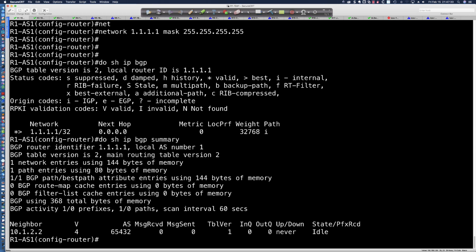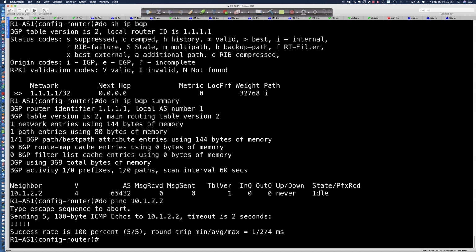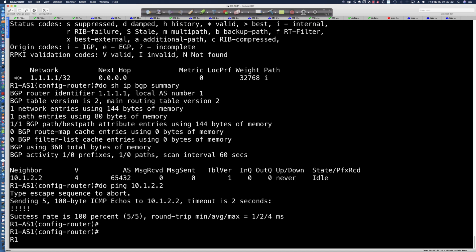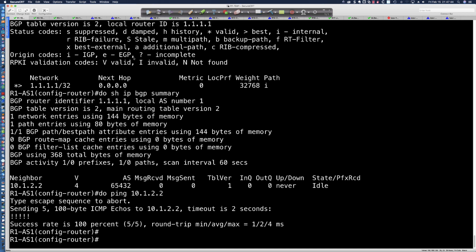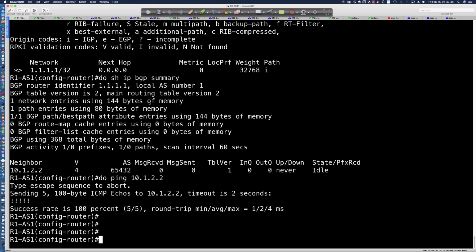Do we have a peering set up yet? No, it's idle. And let's do a ping real quick here. Do ping 10.1.2.2. All right, so we've got reachability, and hopefully that kind of gave it a little jump start. And we should see this peering pop up here in just a second.